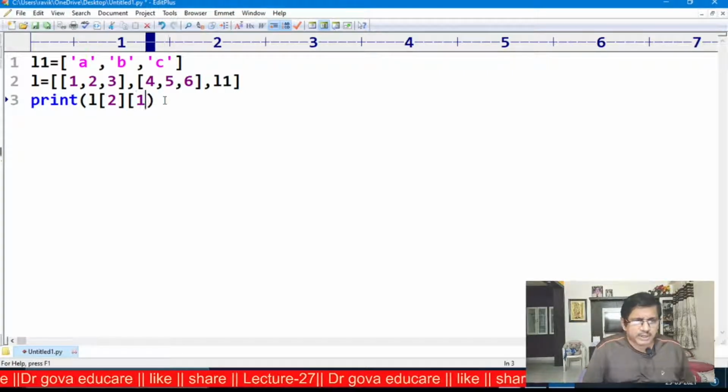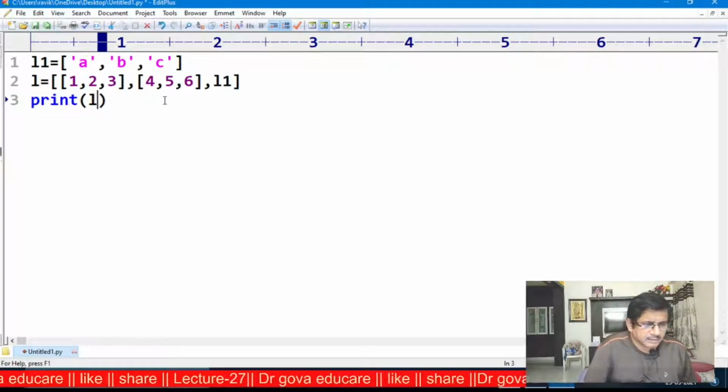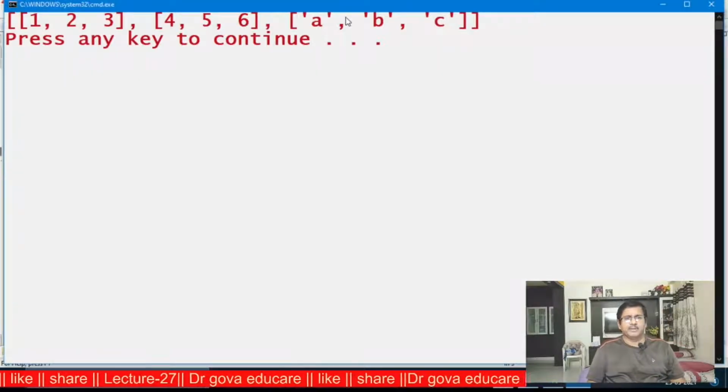So I want to print the entire list L. The entire list will be displayed on the screen. This is one list within the list. This is another list within this main list. This is the list within the main list. It is the nested list.